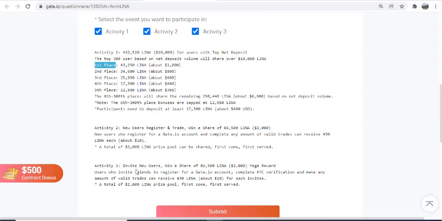The third activity is saying invite a new friend. If you invite a new user and he completes his KYC and makes a valid trade of any amount, he will receive 430, around $10, as well. So hurry up. These three activities are very simple, and you and your friend can easily complete these activities and easily get a good amount of reward.